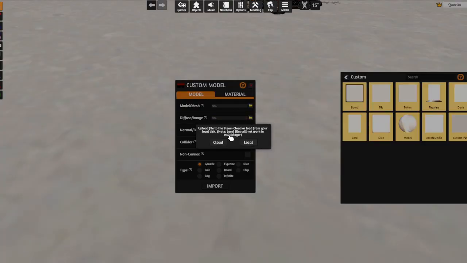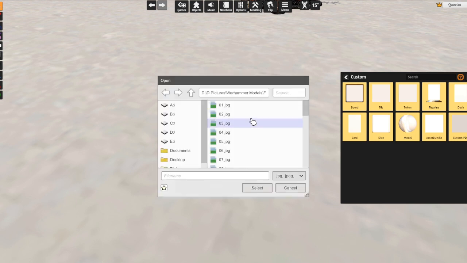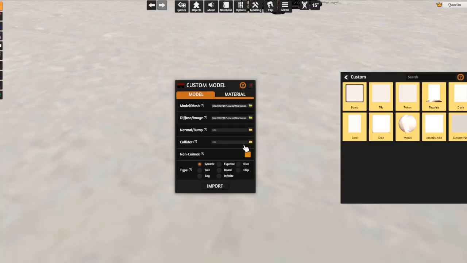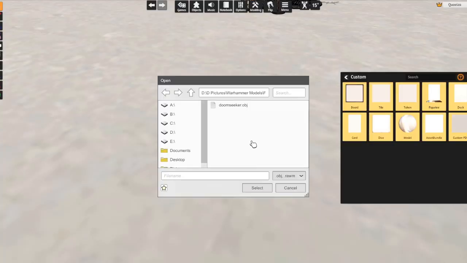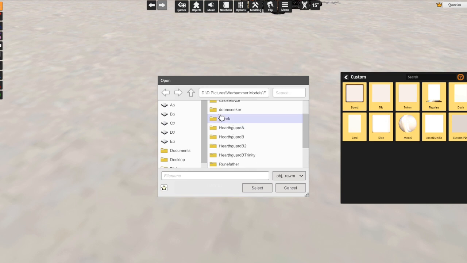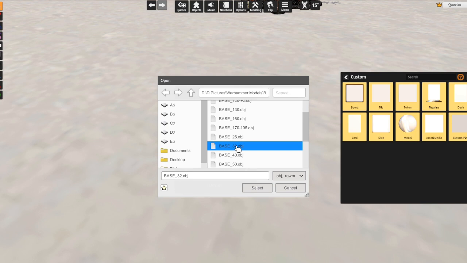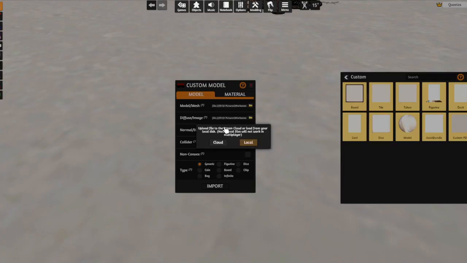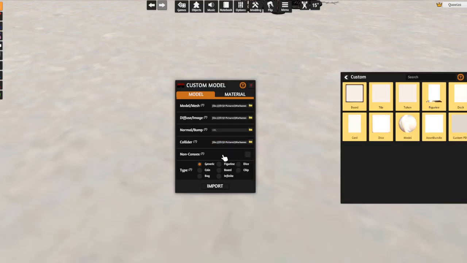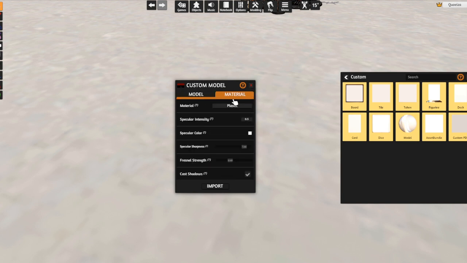Object. I would upload to cloud if you're going to push it onto the servers, but for just testing, just do local. Set the texture with diffuse image. And this is important, set the collider to the same size as the base so that models can't interact with the actual model itself, just the base size. Set it to figurine, material, set it to cardboard, and hit import.